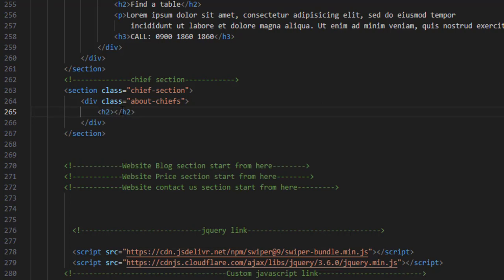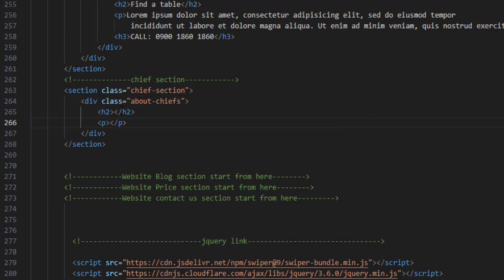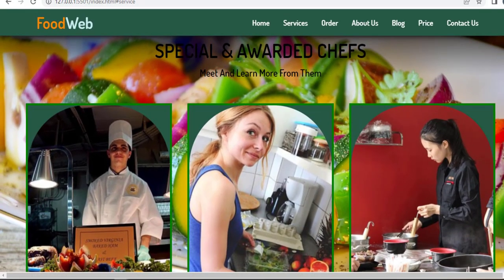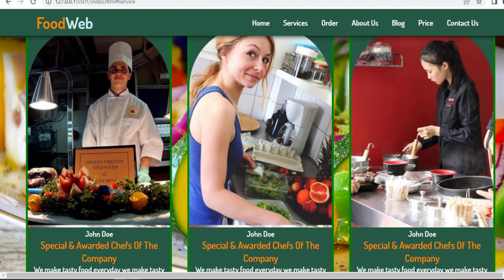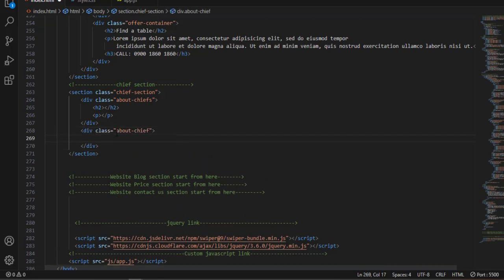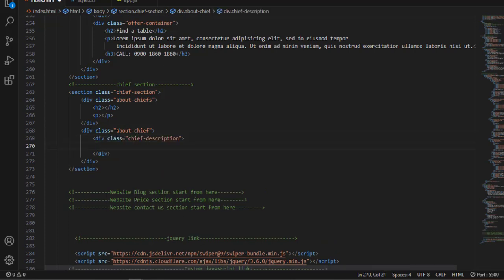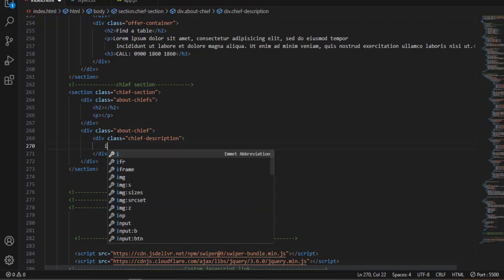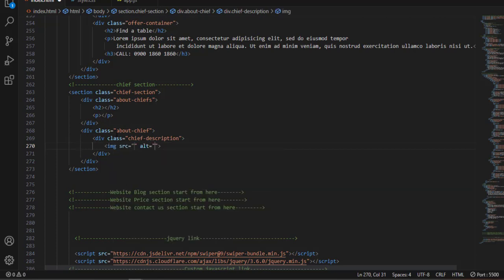So inside this section element, we are going to nest a div element having class name, let me say, about chips. Inside this, we have an h2 element right here, and we have a paragraph element. So here we have the sections that we are going to create, right? To do this, again, outside of this, we are going to create a div element having class name, let me say, about chip. And inside this div element, we are going to nest another div element having a class name chief description.